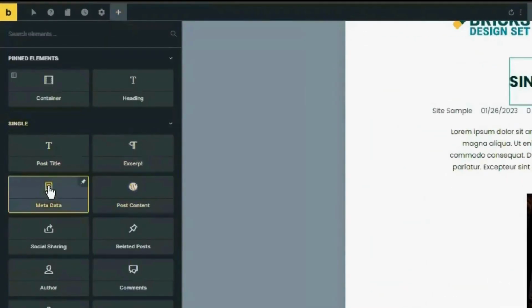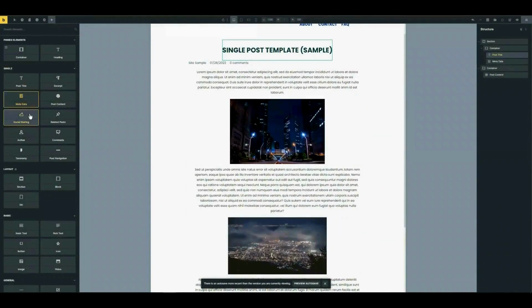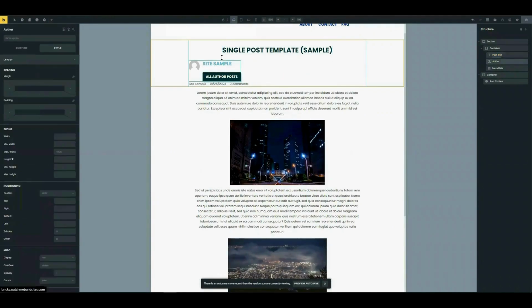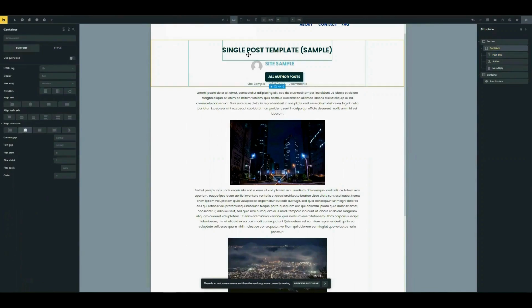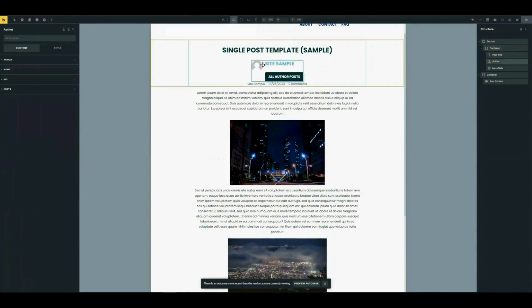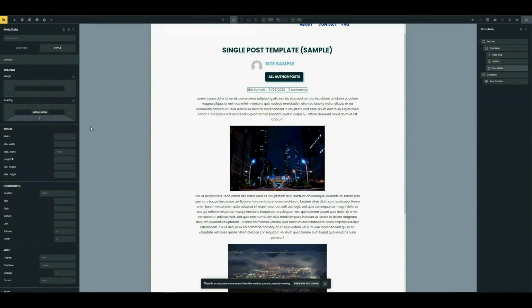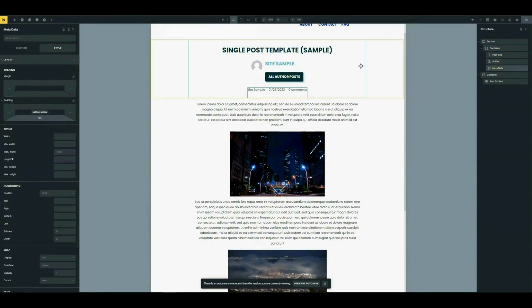Now, metadata and author details. Below the post title, anywhere below the post title, could be under the post content, you want to add the metadata element and author information. Ensure that these elements are aligned and spaced appropriately to maintain visual consistency. It's really up to you where you want to put it.